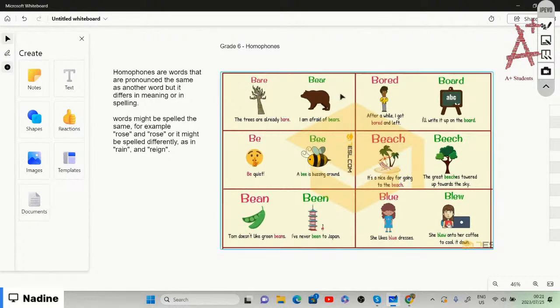And then we have a bear, BEAR, which is an animal. For example, I am afraid of bears. So it's a big brown animal, which we call a bear.